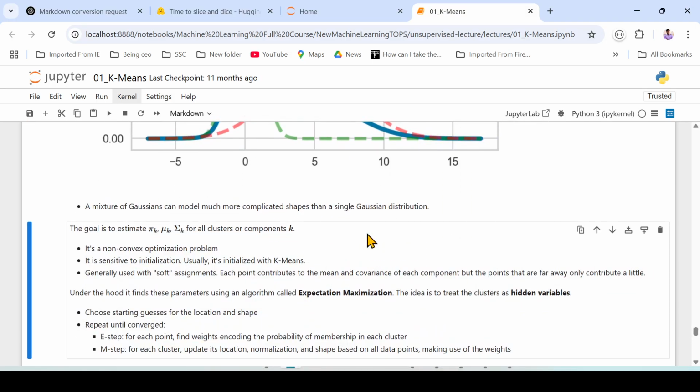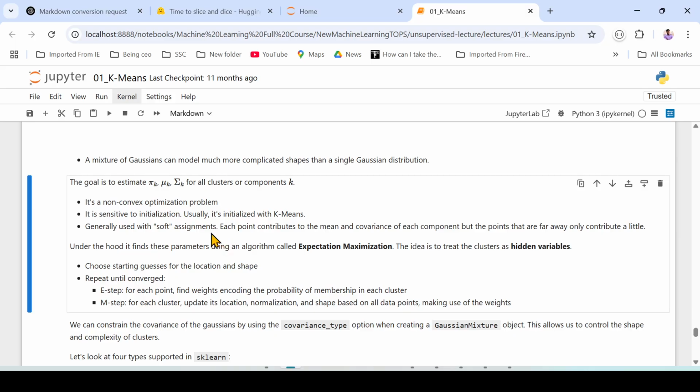This is how a mean function decides. So this is how a mixture model is created, right? Our goal is to estimate the pi, which is the weight, the mean, and the covariance of all clusters or components K. Again, it is a non-convex optimization problem, so it is sensitive to initializations.